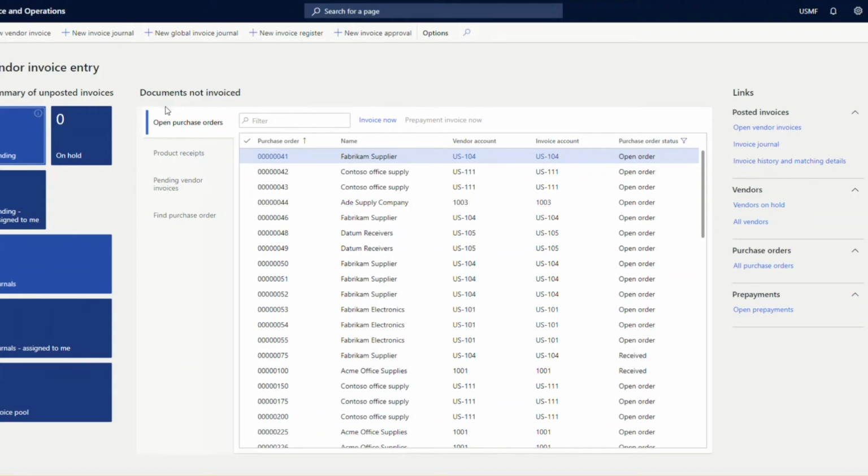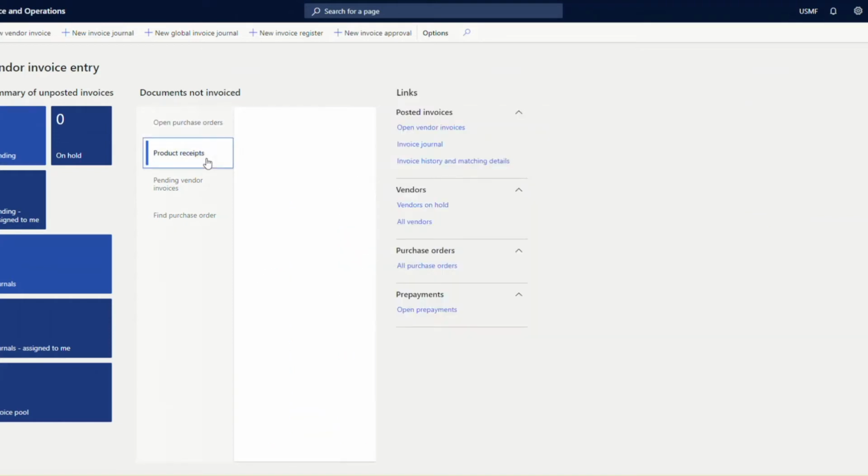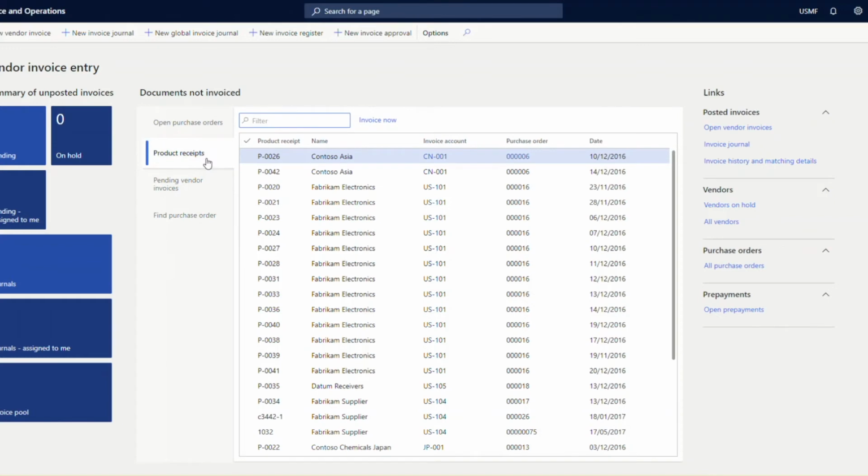In the center, I can see all the documents with the respective details which are not yet invoiced. For example, open purchase orders. I can see a list of all the purchase order numbers with the respective purchase order name, the supplier name, the invoice account, and the current status of the purchase order. If I want to know all the purchase orders which have been received in the system but not yet posted, I can see them separately.